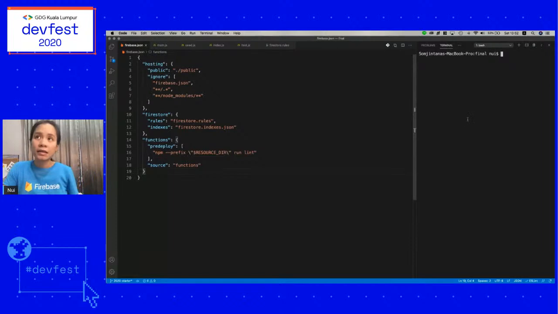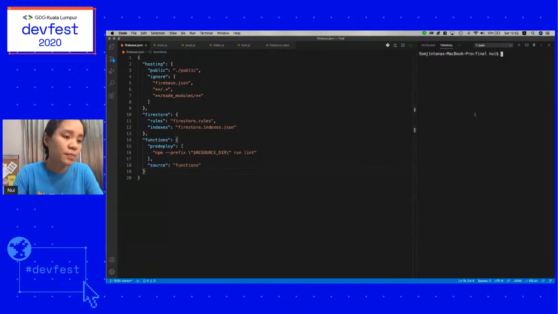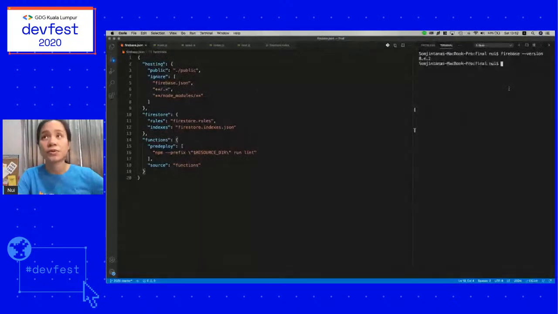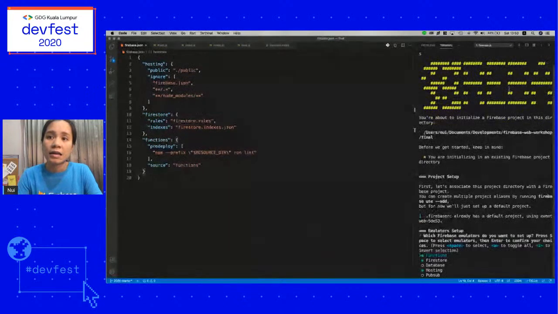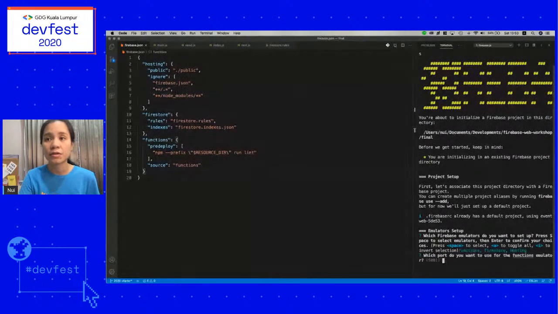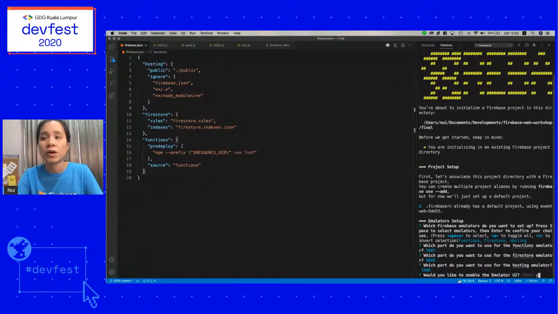The first thing I need to do is initialize the emulator in my project. One thing is that you need to make sure the firebase-tools version is higher than 8.4.0 to be able to use the new emulator UI. So I'm good to go. Then I will initialize the emulator. Here you can choose the products that you like, and I've already chosen three of the ones I use. Now you can configure the ports, but I'm just going to stick to the default ports that Firebase provides.